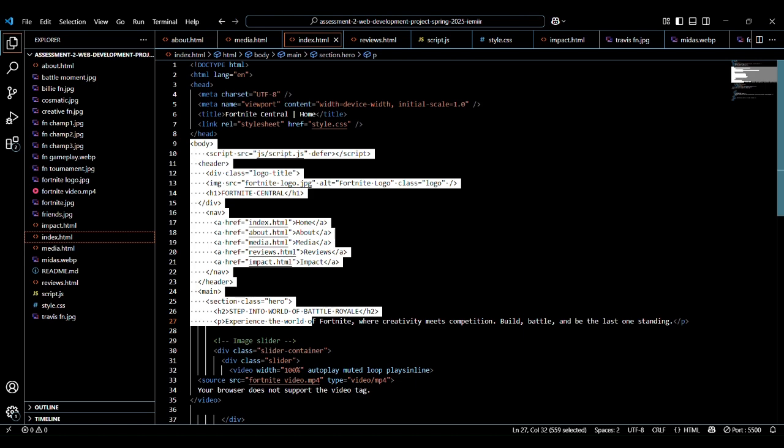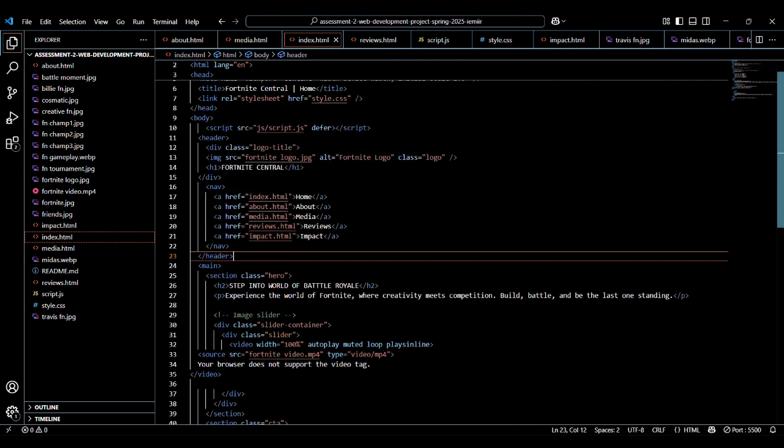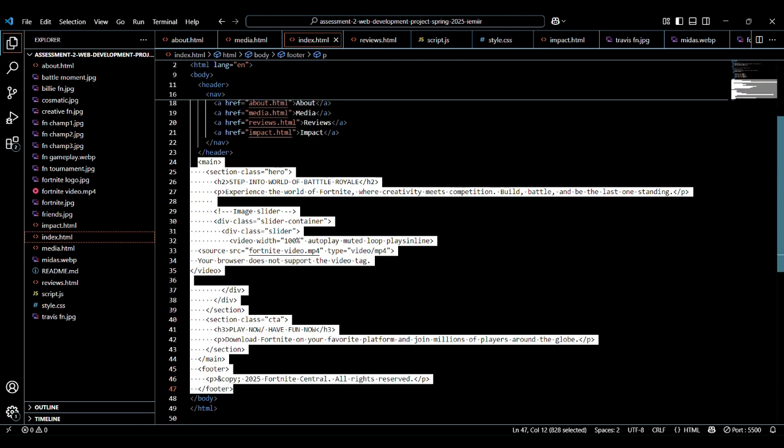Below the header is the main section. Here I added a hero section with a heading, a short paragraph and a looping video of Fortnite. I used the video tag and added the autoplay, muted and loop attributes so the video plays automatically without sound and loops forever. After that, there's a call to action section with a simple message encouraging users to play Fortnite. Then I finish with a footer that shows the copyright.